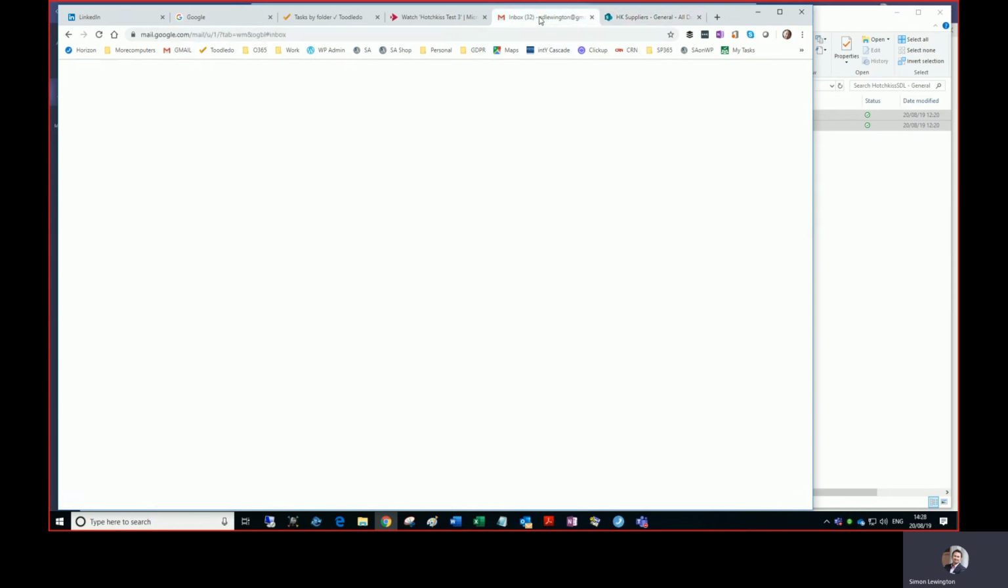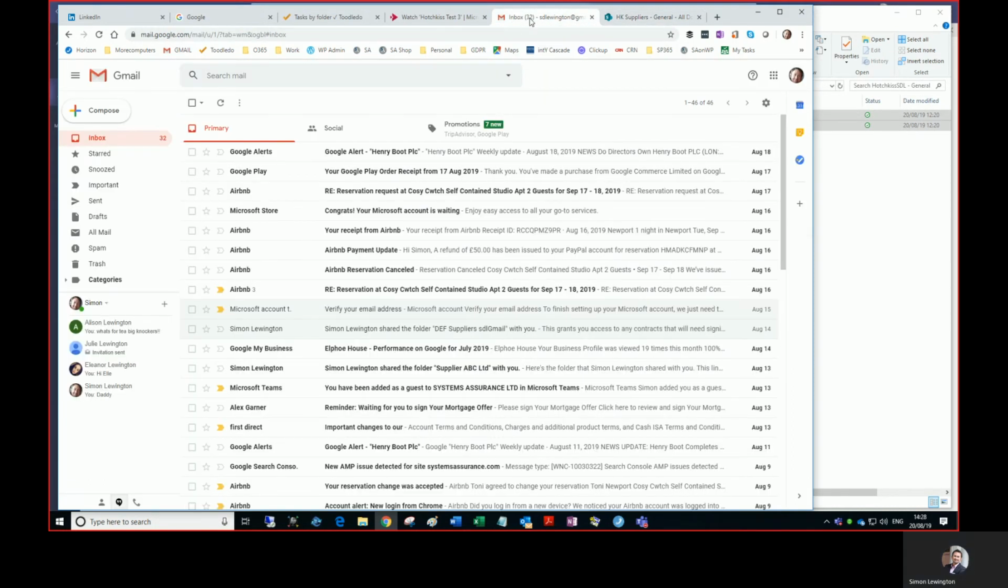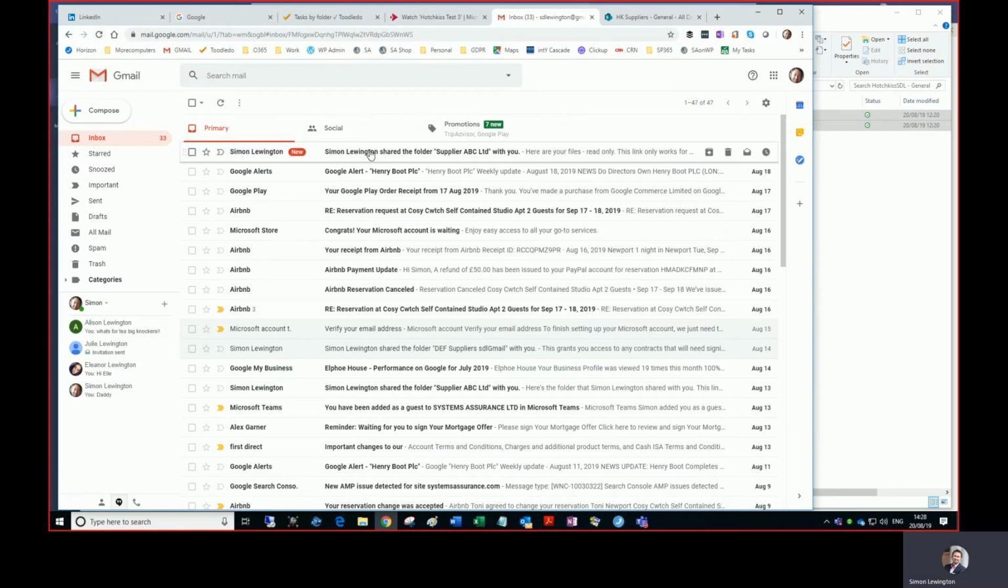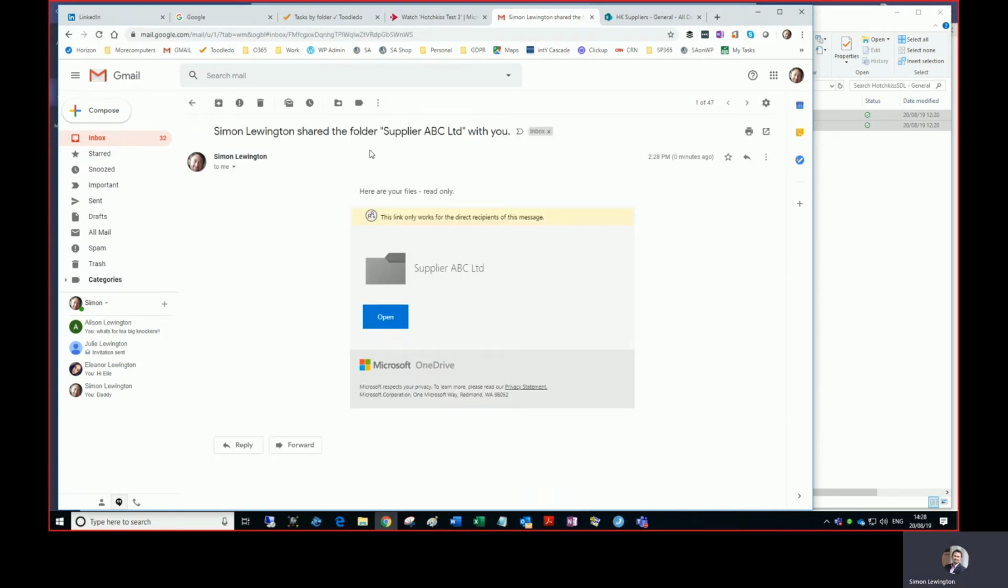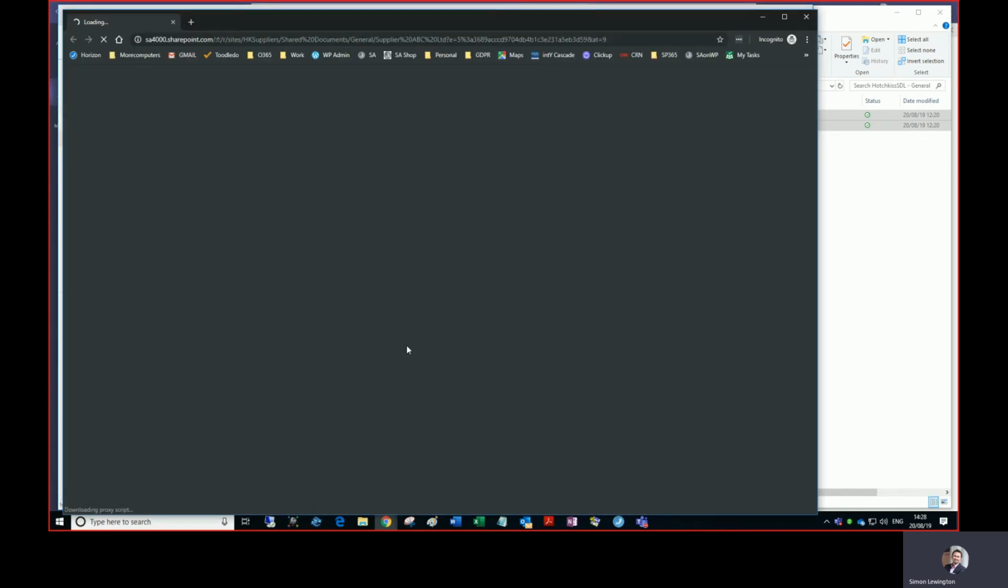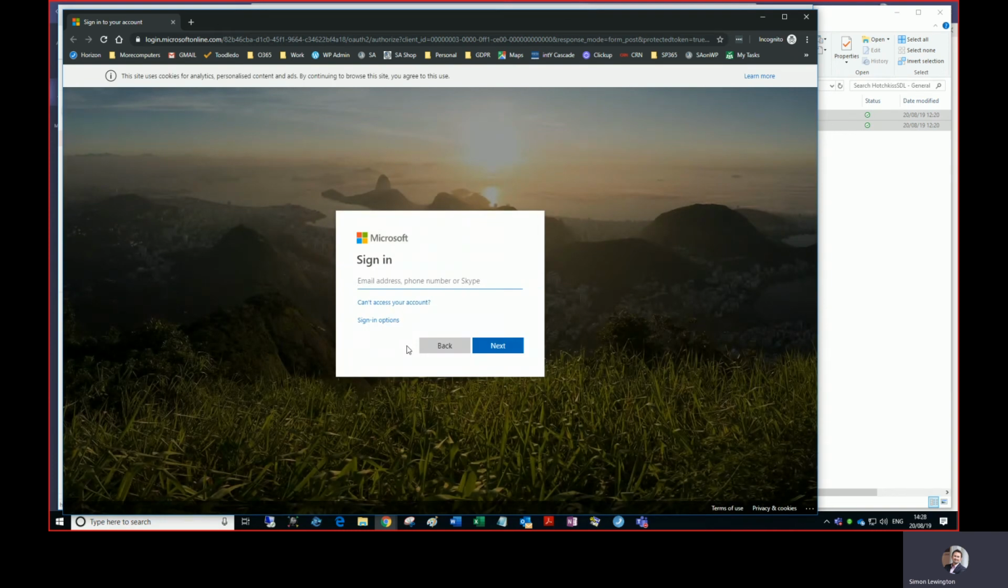We then go to my Gmail, and as you can see there, the email comes through with a link on it. And I'm going to open that in incognito mode. Obviously, I'm logged in under the Systems Assurance domain, so I want this to be purely incognito, so I've got to log in again. So I need to log in with a Microsoft account.